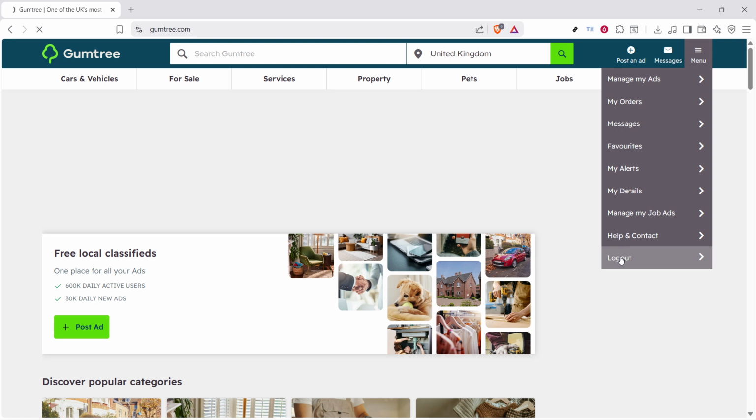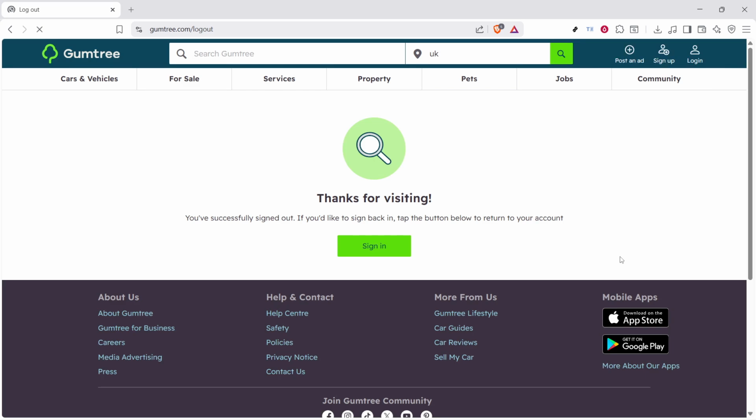In most cases, you'll either stay on the same page or be taken back to a general public version of the site, but your account session will no longer be active. A good way to confirm that you've signed out successfully is to check the top of the page or open the menu again. If you no longer see account-specific options and instead see sign-in options, that means the logout was successful.